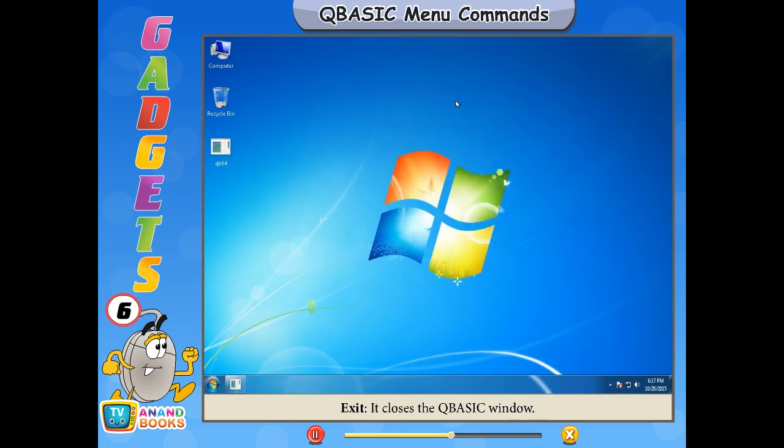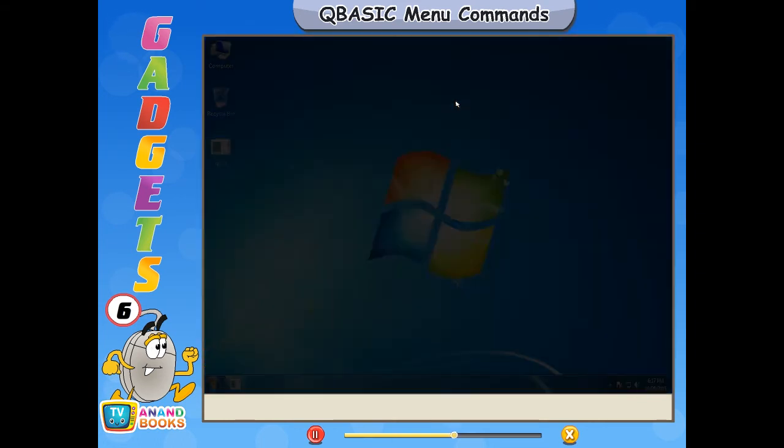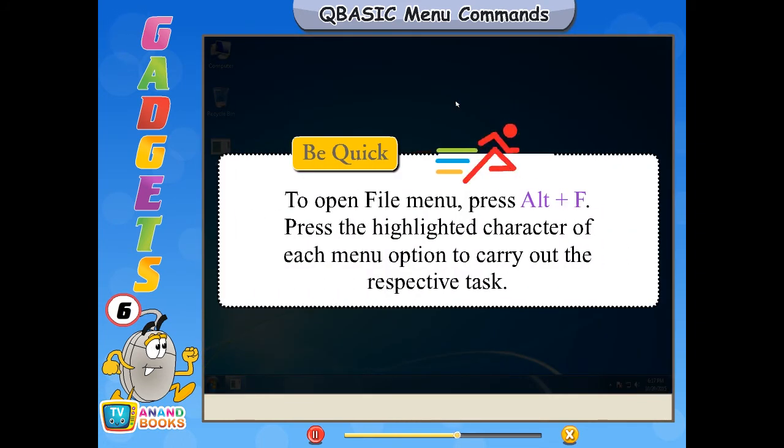Exit. It closes the QBasic window. Be quick. To open the File menu, press Alt plus F. Press the highlighted character of each menu option to carry out the respective task.